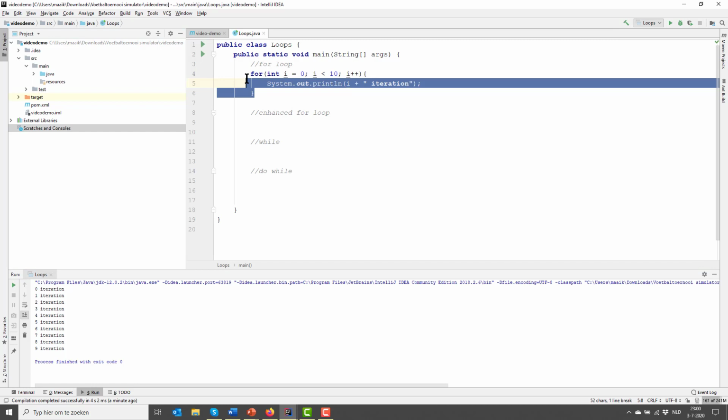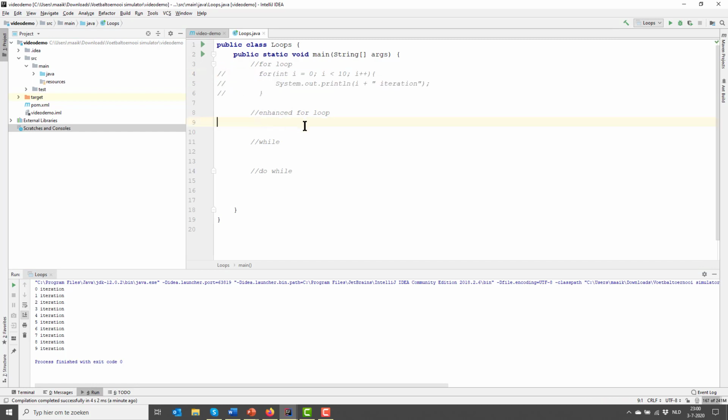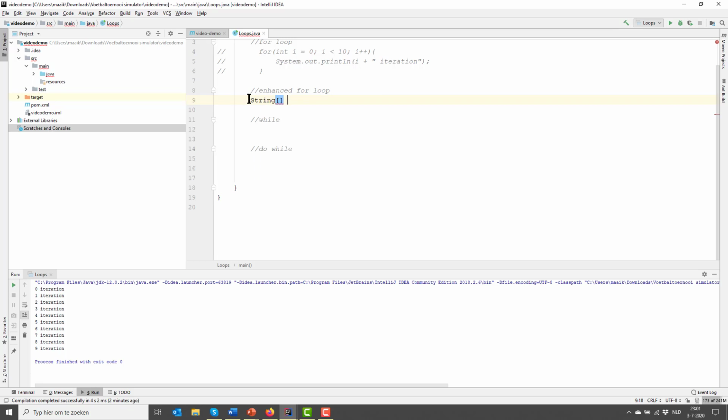So let's comment this out for now and let's have a little look at the enhanced for loop. The enhanced for loop is used for arrays or collections, as I already said. So let's just make a string array. Just put some values in here. Hi, hello, bye.